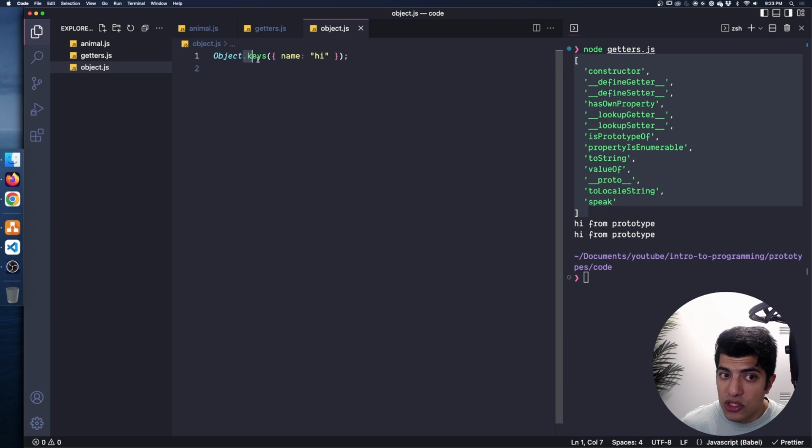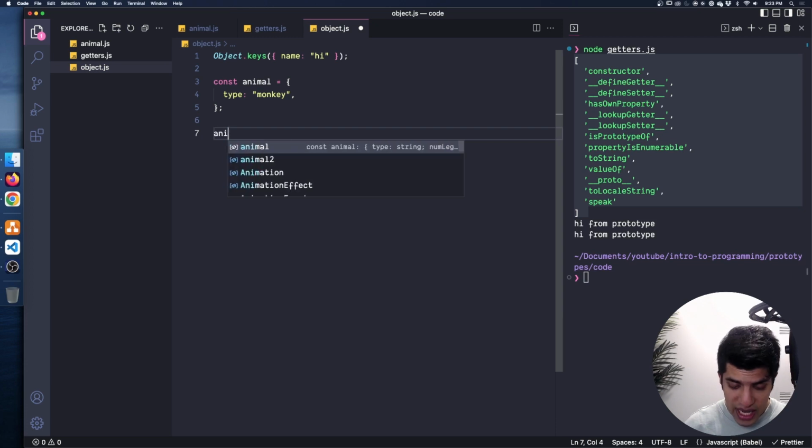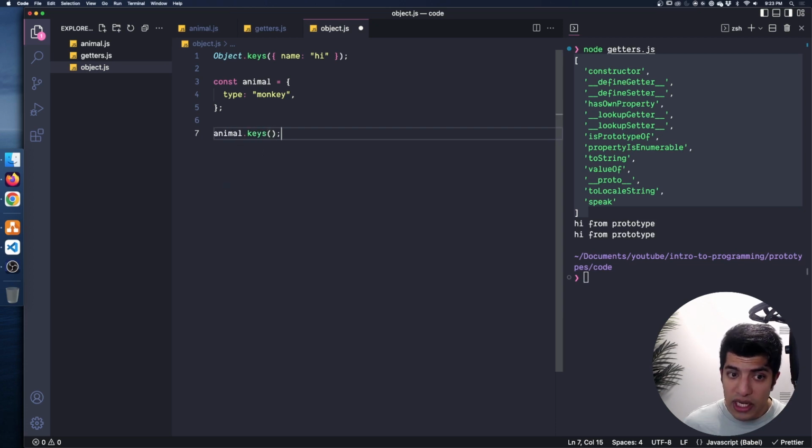Okay. So this is not in the prototype of Object. What that means is I can't have an animal, for example, and if the animal has a type of monkey, I can't do animal.keys. This does not work in JavaScript, because this is asking for the animal's prototype value or key value pair of keys. It's asking for the property of keys on the animal's prototype. But we know that it's not on the prototype. We know it's just directly on Object, okay?